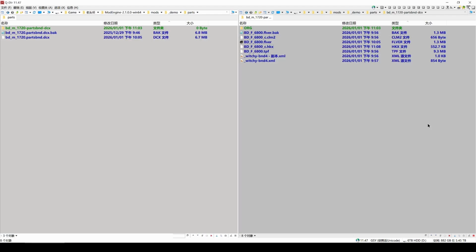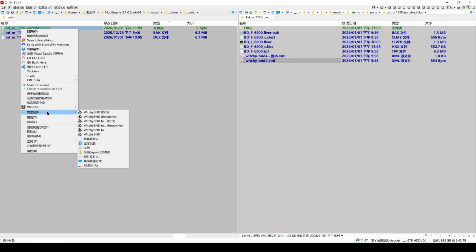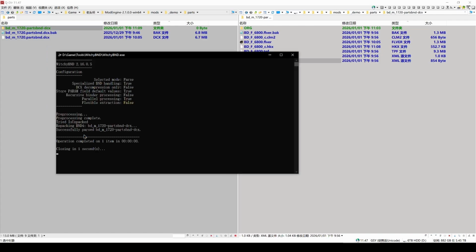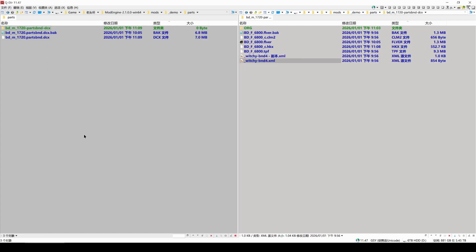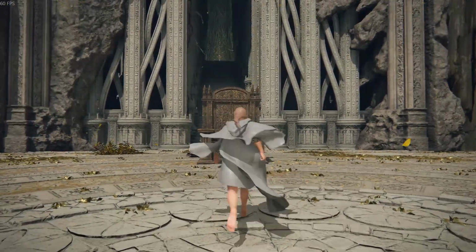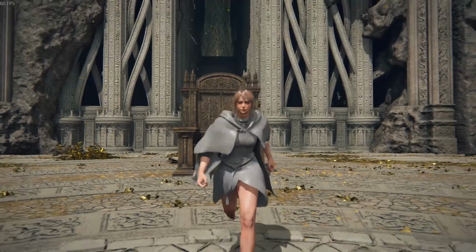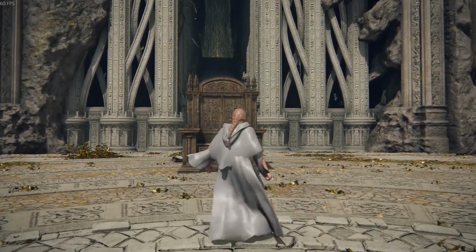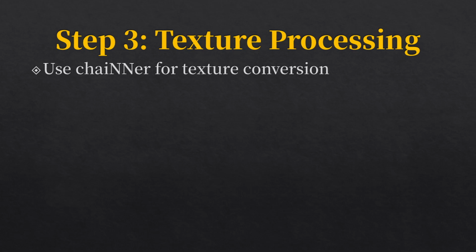Now, we will use the original XML to pack up the files. Then we can go to ER to have a look. Now, we are in ER, and we can see that the model now has physics. The next steps are to convert the textures and set up the materials further. The main bit of step 3 is to use China to convert the textures.